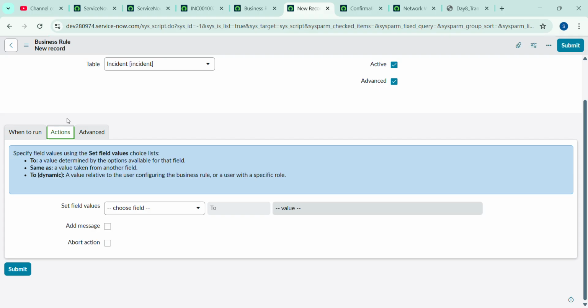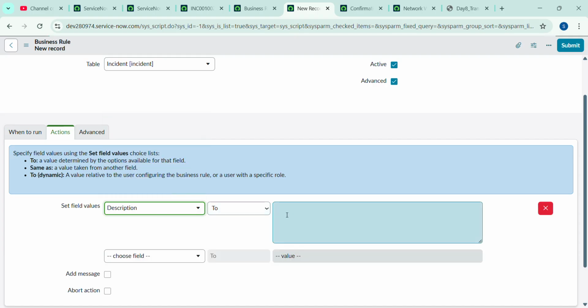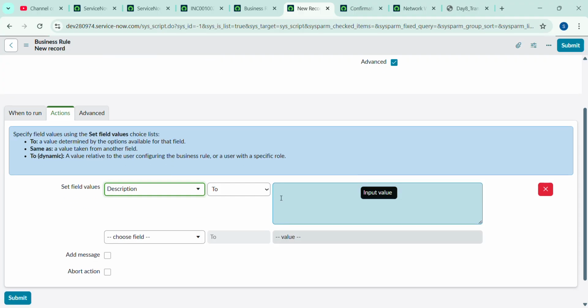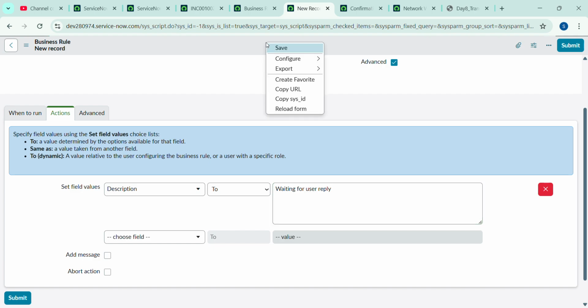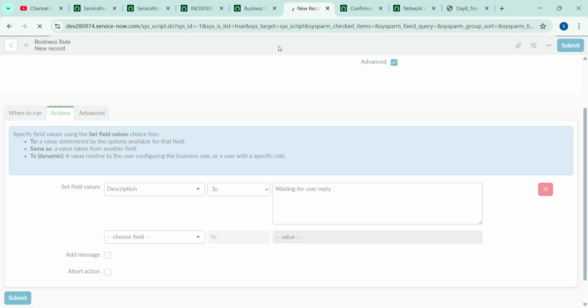Again go back to the action section. Here we are setting the fields, right? In the description we are setting, so description to just write waiting for user reply. Okay, and just save.